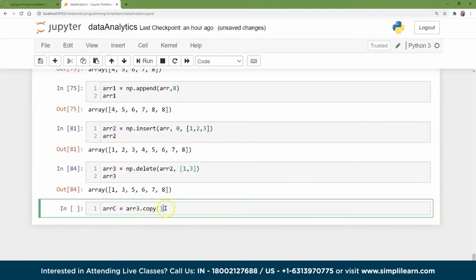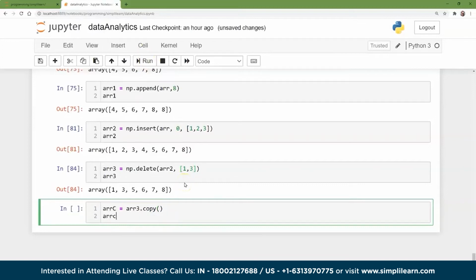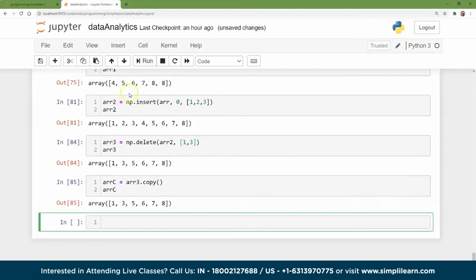Maybe you want to protect your original data, or maybe you're making a mask, and so you copy the array, and then on the new array make all these alterations and change the values from 0 to 1 to mask over the first one. And of course, if we do array C, since it equals a copy of array 3, it's the same thing, 1, 3, 5, 6, 7, 8.